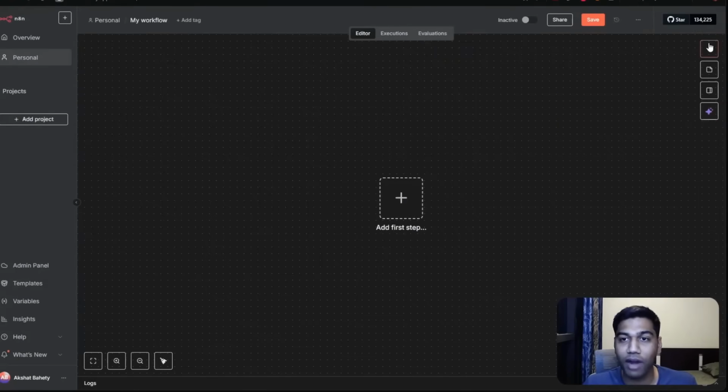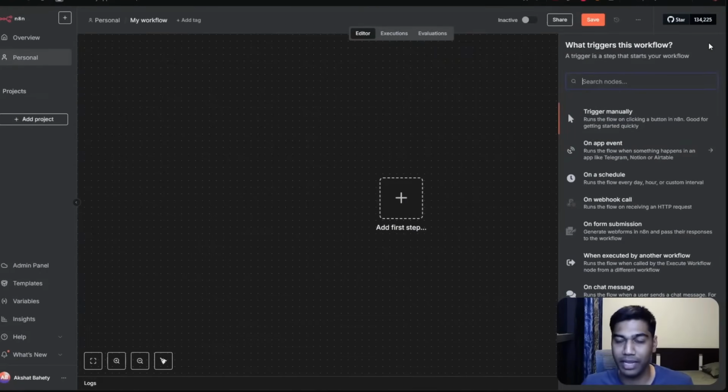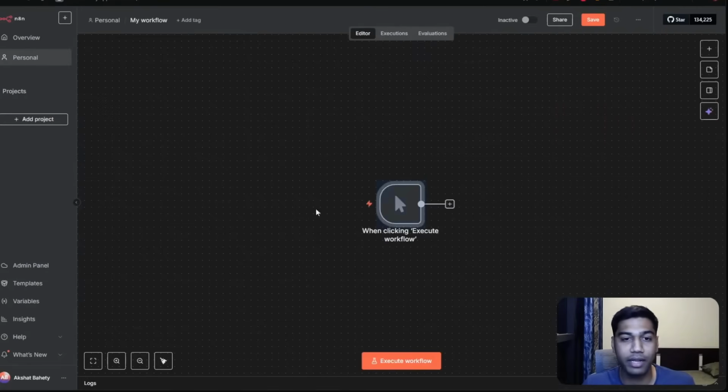Now let's get started. Very simply, we're going to try to build a simple agent which can reply to our emails. The first thing you're going to see is a ton of triggers. Now, what are triggers? They are the way we can start the workflow. If you see, there are a couple of options, like triggering manually, triggering something when something happens in another tool, and running it on a schedule. We'll explore all of them, but let's start with triggering manually.